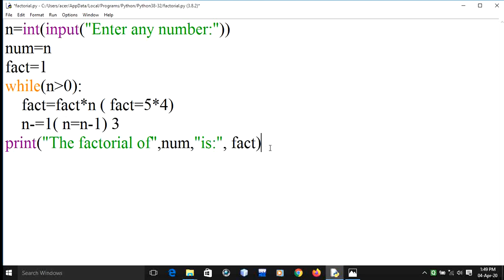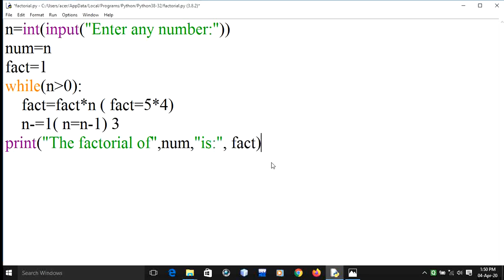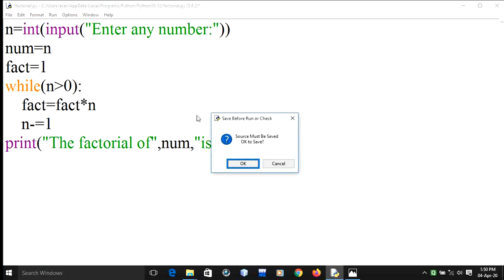Now after writing this code, when you press F5 to execute it, the computer says the source must be saved. So before saving this code, let's remove this working that I've written here to explain to you. Remove this, so this is not a part of this program. We have written it just to explain. Now press F5. Now the source must be saved.